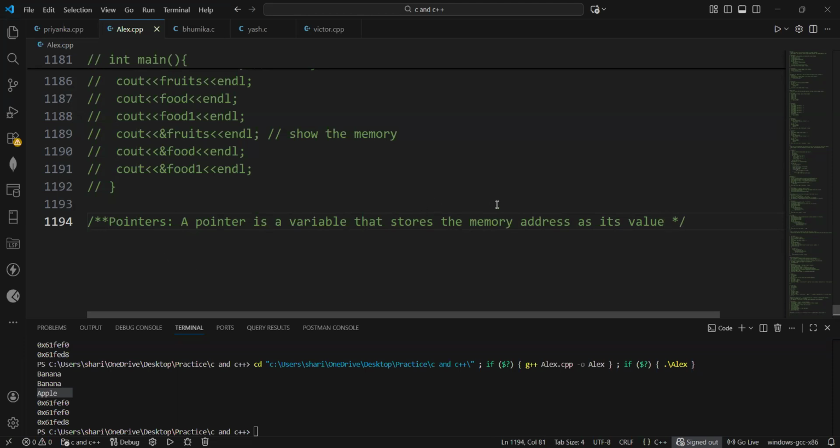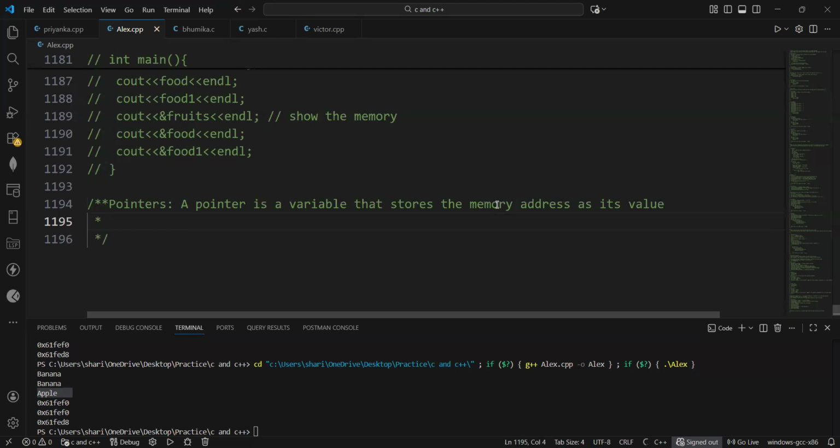Okay, how do we define a pointer? A pointer is defined by using the asterisk symbol. Asterisk is this symbol, right?